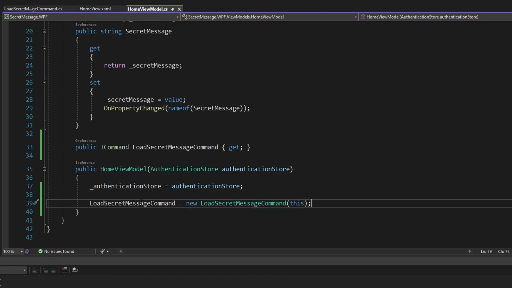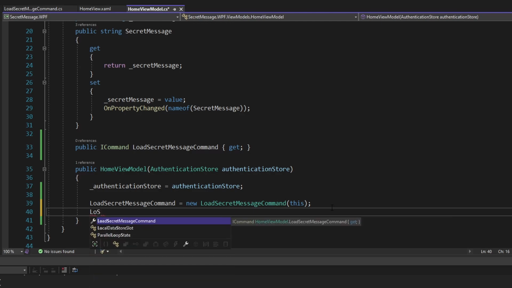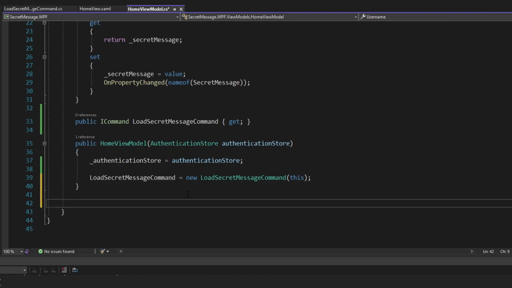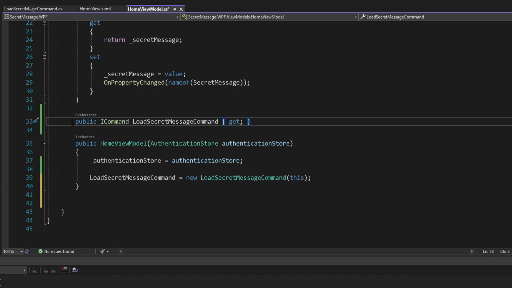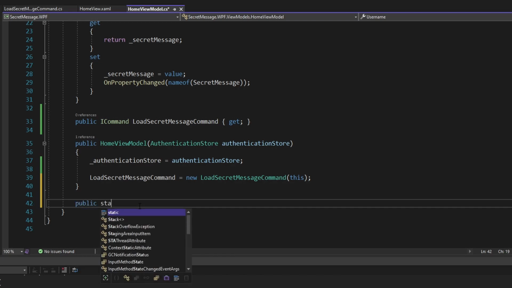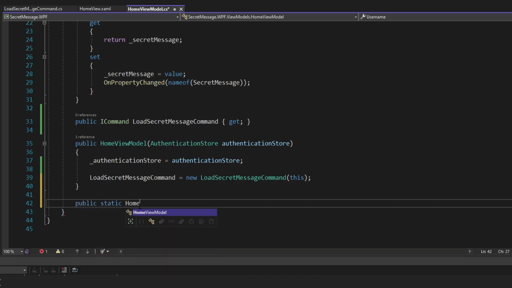So now we just need to execute this command. We might be tempted to just take the command and execute it right here. But in my opinion, constructors really shouldn't be executing complex logic. So instead, we're going to have a static factory method on here. What this method is going to do is instantiate a home view model instance, execute this load secret message command, and then return the instantiated home view model. So that's going to be a static method that returns a home view model.